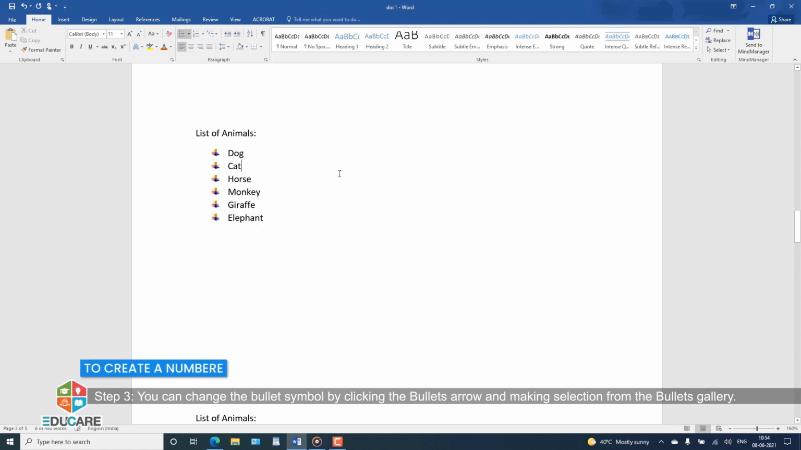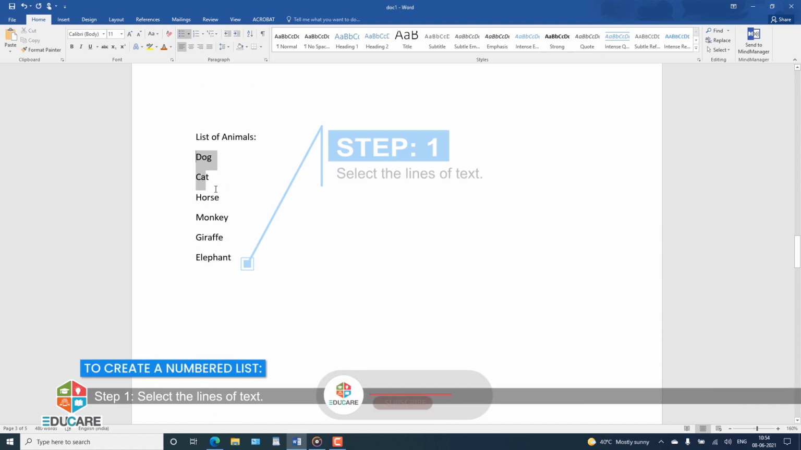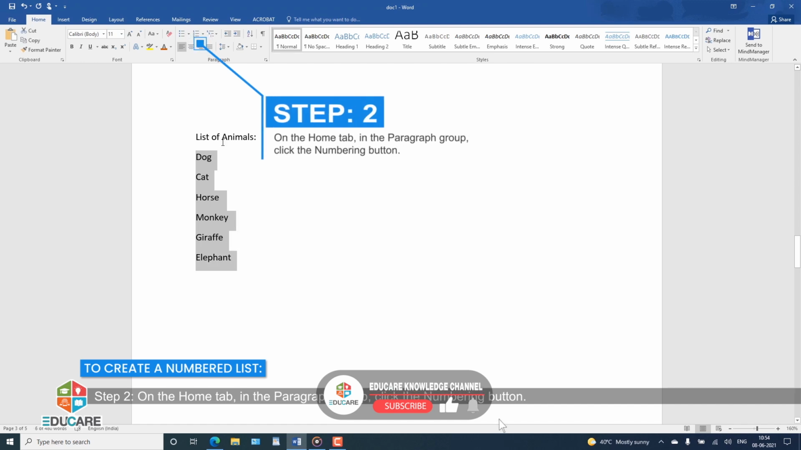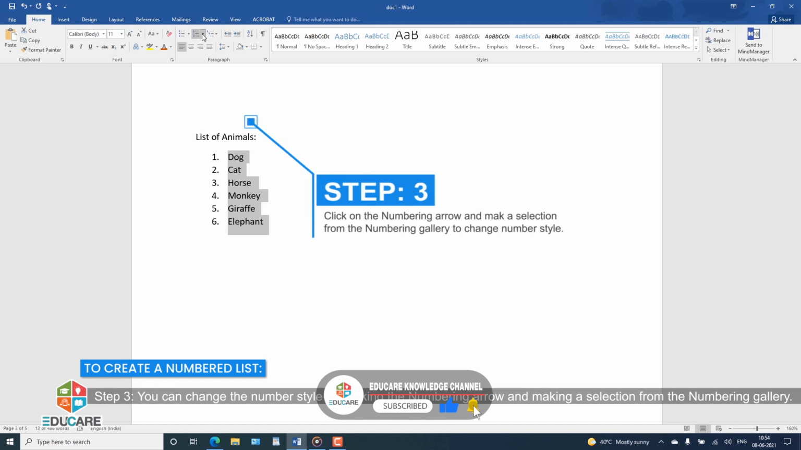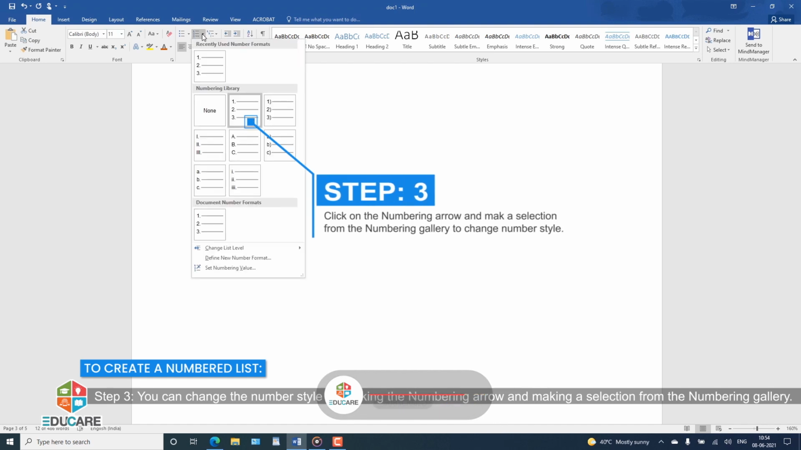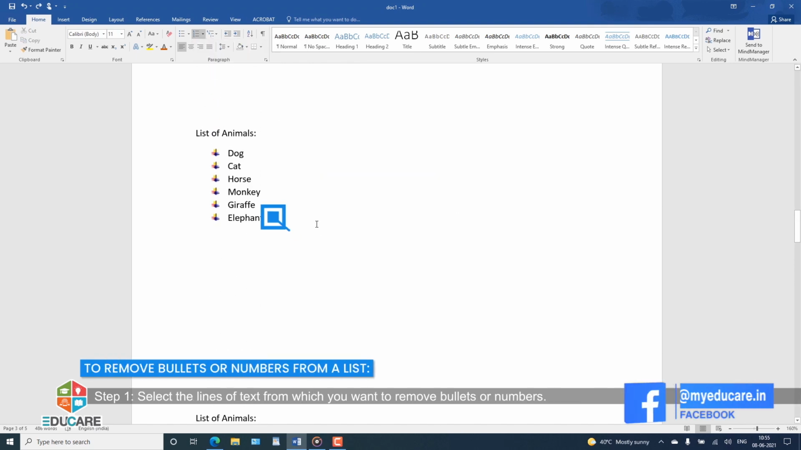To create a numbered list, step 1. Select the lines of text. Step 2. On the Home tab in the paragraph group, click the Numbering button. Step 3. You can change the number style by clicking the Numbering arrow and making a selection from the Numbering gallery. To remove bullets or numbers from a list, step 1.